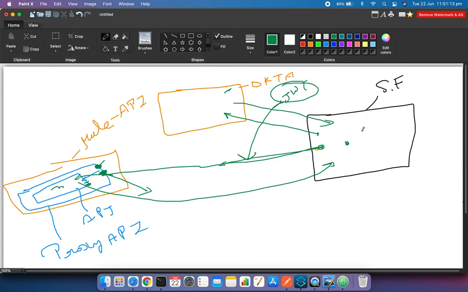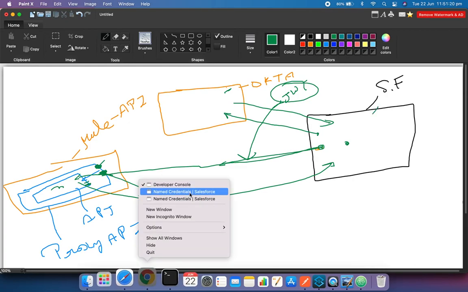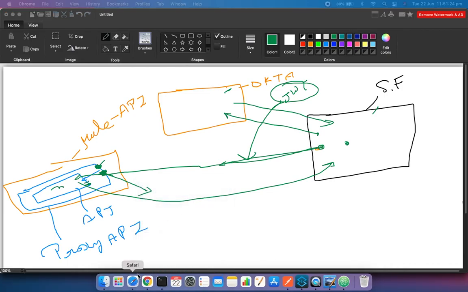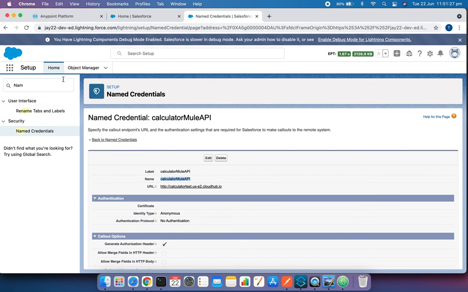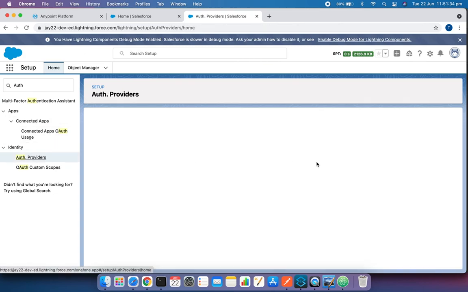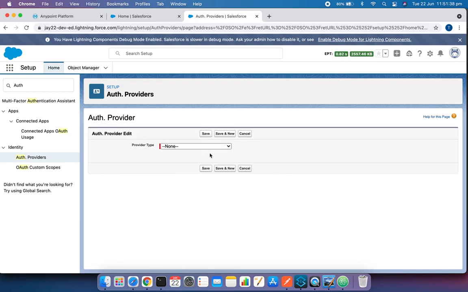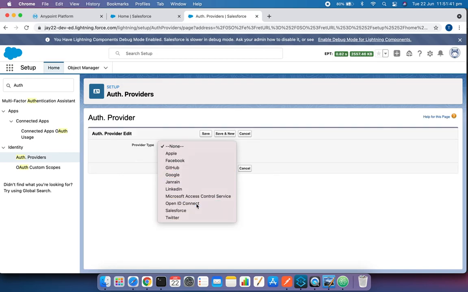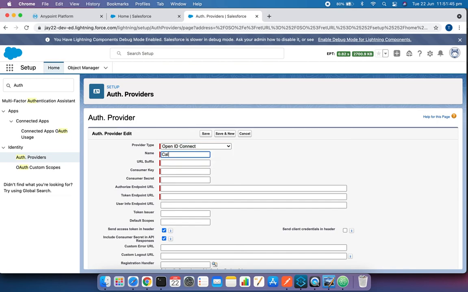So here we are. Let's first configure Salesforce. Go here. First we have to create the auth provider. Click new, and then from here we have to select OpenID Connect. Name: calculator Mule API auth. Suffix is okay. Consumer key.